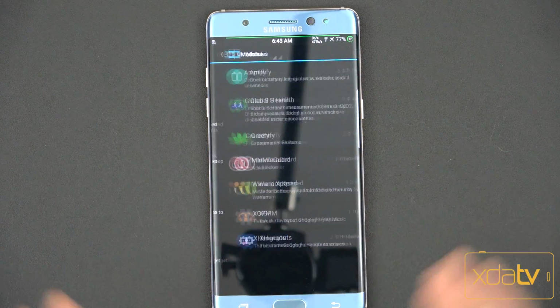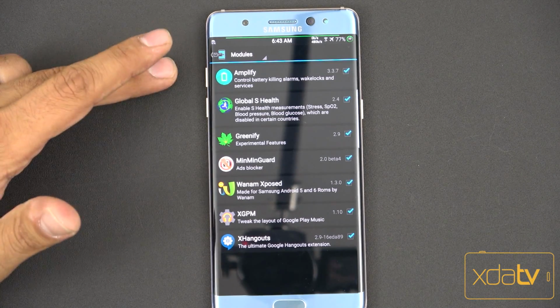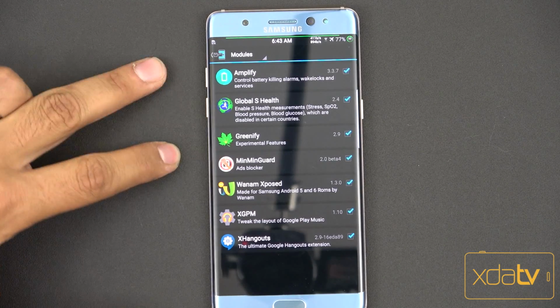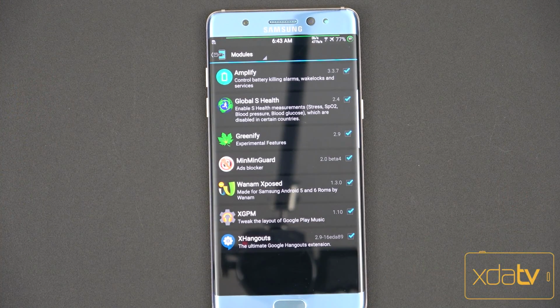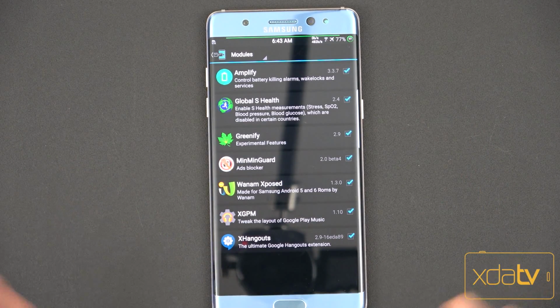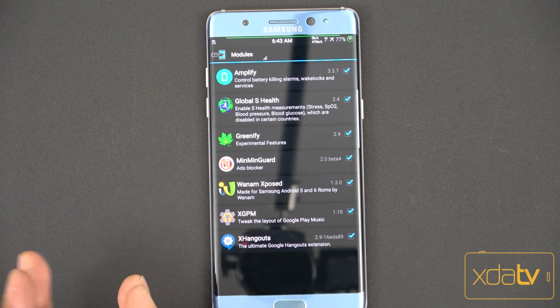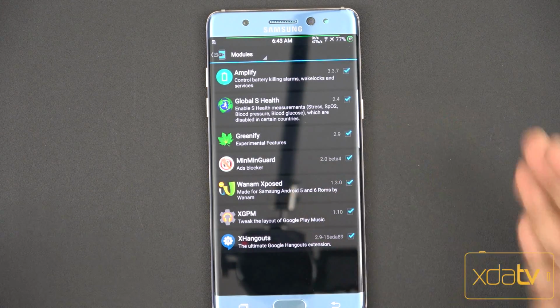I'm going to give you a short list of modules that I like to install right out of the box. A couple are actually specific to this device, and the rest are just general ones. We do have Amplify. Amplify and Greenify are very good applications to help you save battery. I've done different module reviews here on XDA. Please check them out. Global S Health enables all the different functionalities of S Health within your device, as Samsung decided that in certain countries and certain regions you have different features.